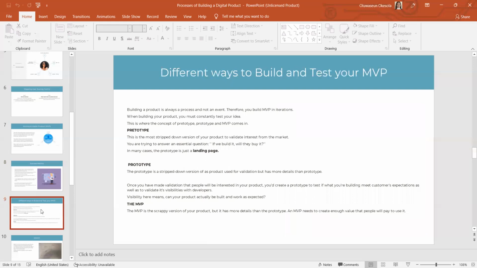So there are different ways to actually build and test your MVP, right? So let us quickly jump at it. The first one is prototype. But before that, let us read what we have here. Building a product is always a process and not an event. So we should note that it's a process. We keep on iterating on it. Therefore, you build MVP iteration.